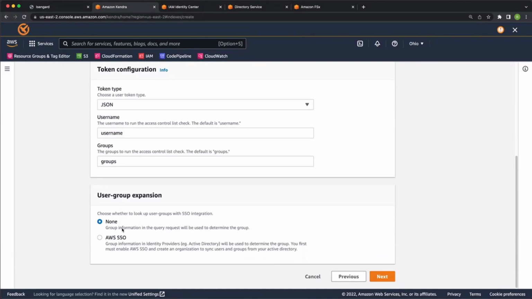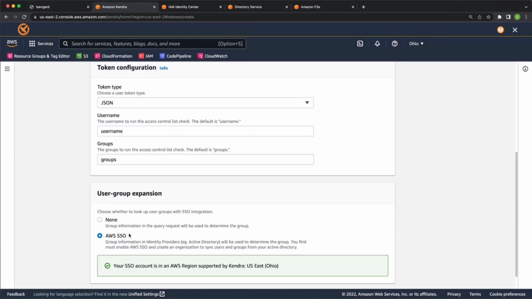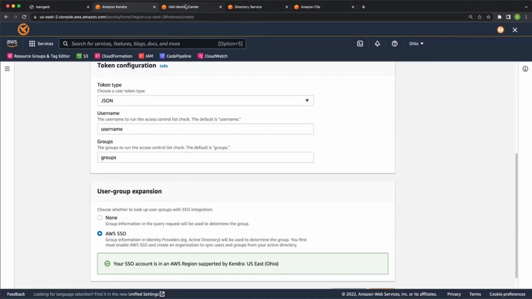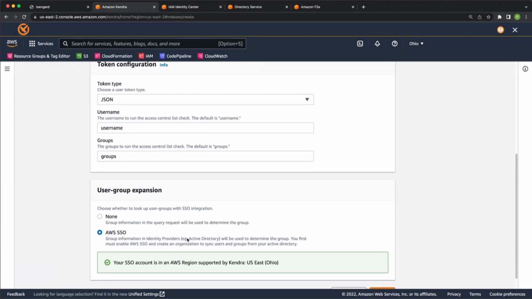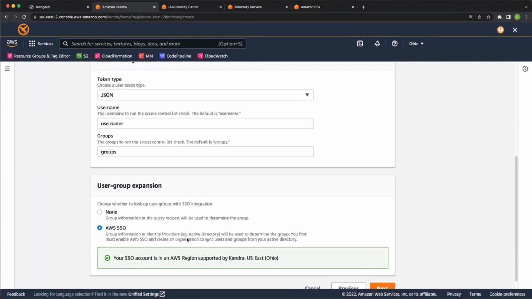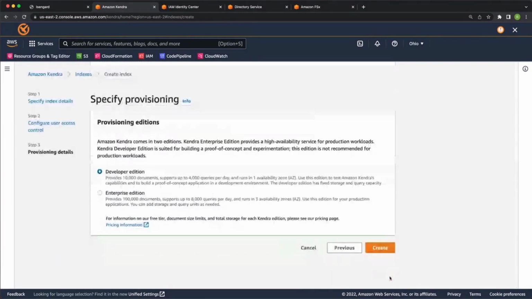And next, you can also specify whether you want Kendra to look up the group membership information for various users. And this is typically done by configuring AWS SSO. So I will select AWS SSO here. Since we have already set up a single sign-on service, Kendra automatically connects to it and picks up all the information. I'll click next.